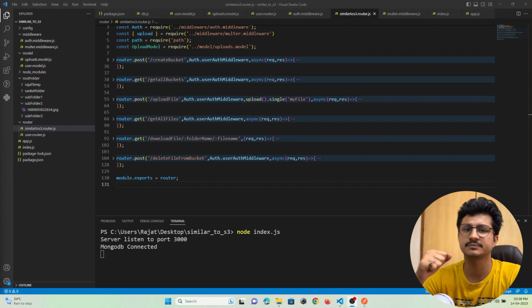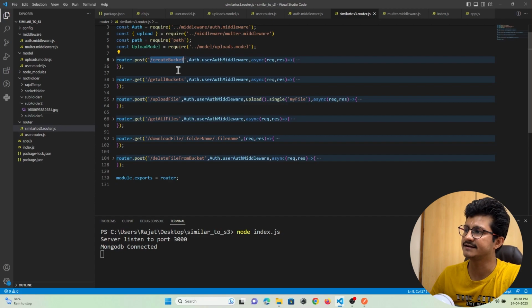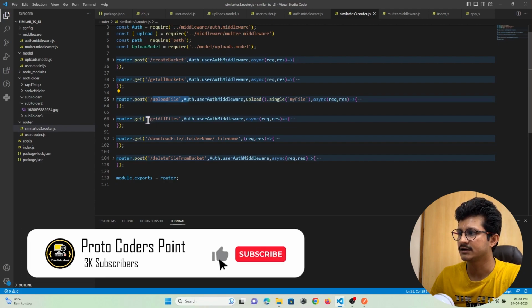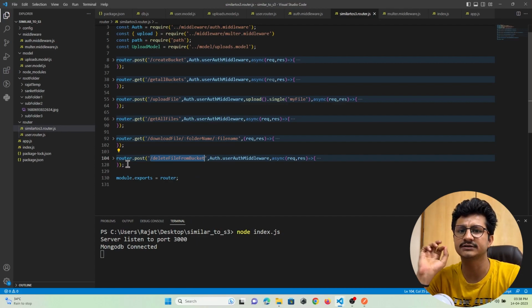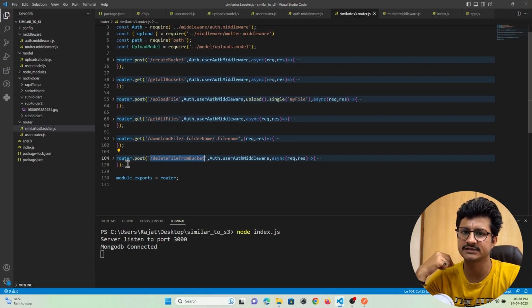In our previous parts we have created APIs like creating a bucket, that is a folder, getting the list of all buckets, uploading a file to a bucket, getting all the files from a particular bucket, and downloading a file from a bucket. We have also implemented deleting a file from a particular bucket. So in this part we are going to learn how to delete a folder. Okay, so let's get started.